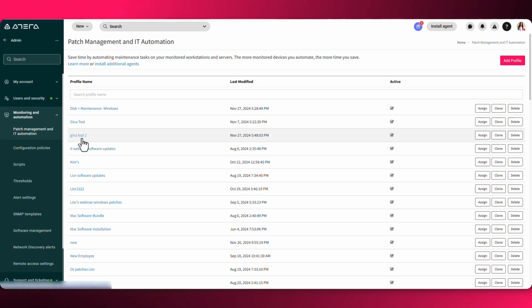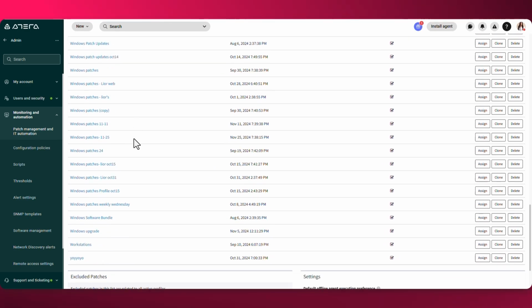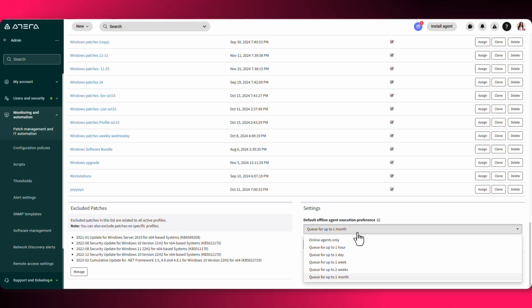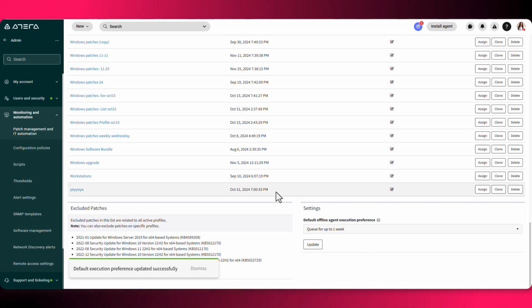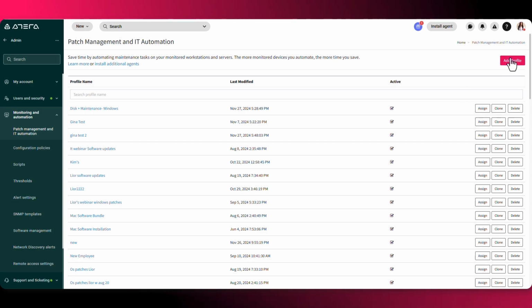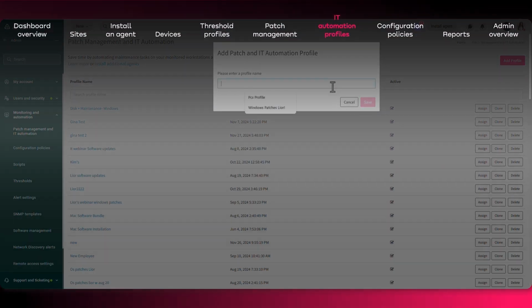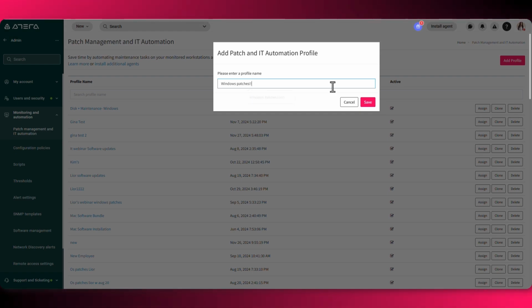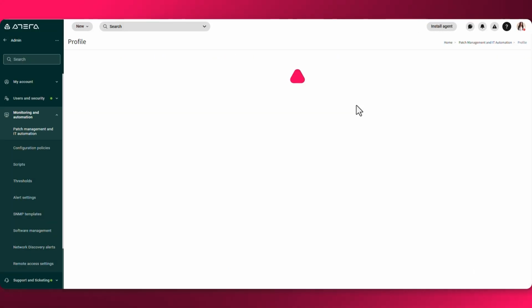Let's navigate to patch management and IT automation profile. If you scroll all the way to the bottom, you'll find 2 main settings. The first is to exclude patches for all of your profiles, and the other one is for how long are we going to keep trying to run a profile if the agent was offline. So I'm going to select 1 week and click on update. Let's go ahead and click on add profile, enter your profile's name, Windows patches, and click on save.